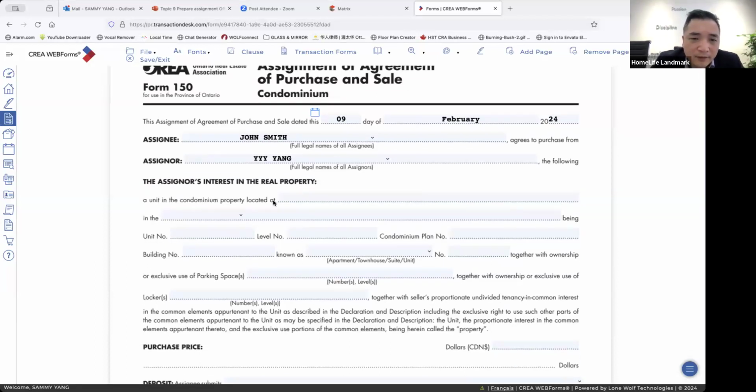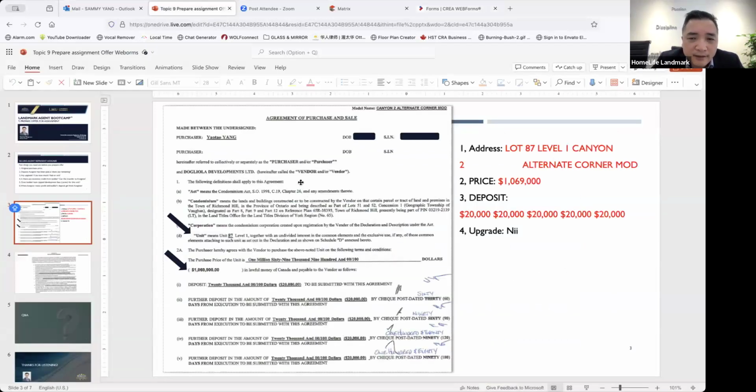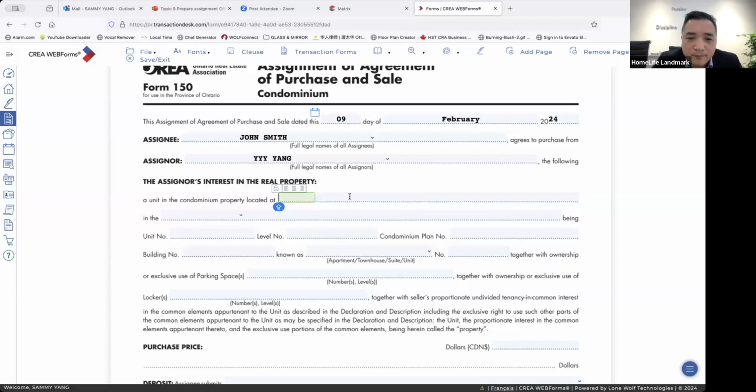Okay, next one, the location. Usually this is the property address, like 123 Main Street, but here we don't have any address yet. You see there's no city address or mailing address. So I'm going to use the lot number and the plan project number. Lot 87, level 1.